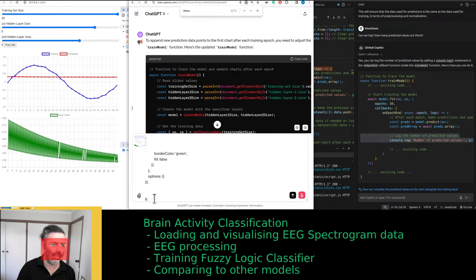It seems that the prediction values in the first chart are not displayed correctly. Can we check, test that? Yep.